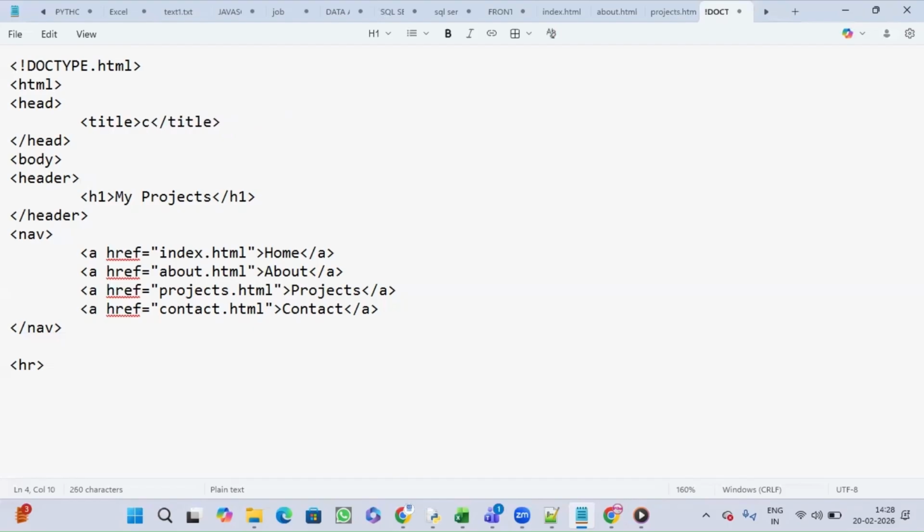I'm giving the title as contact me. And next, in the header, in the body tag, I'm giving the same name, contact me. In your case, you can write anything else. So here I created contact.html. Now the main thing is the main tag. Up to here is common for index.html, about.html, project.html and contact.html. These are all the common things I'm using.